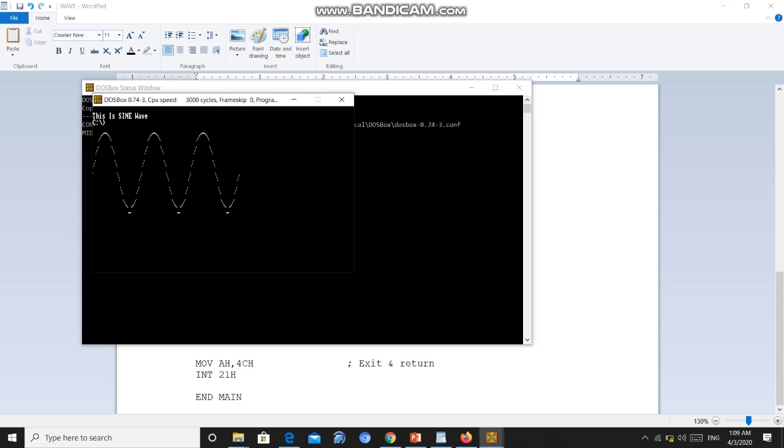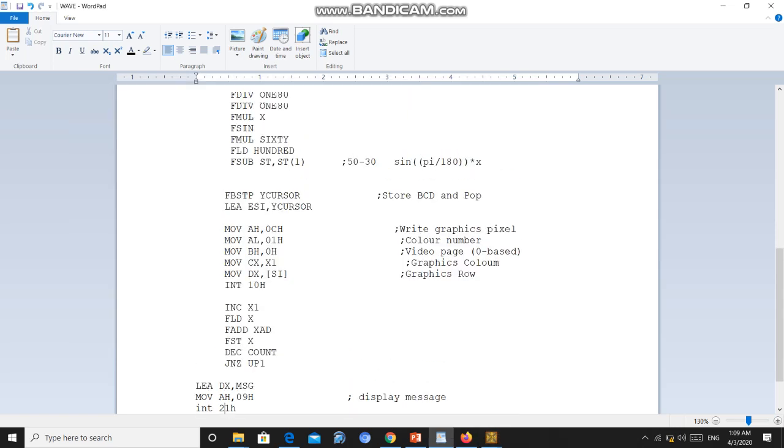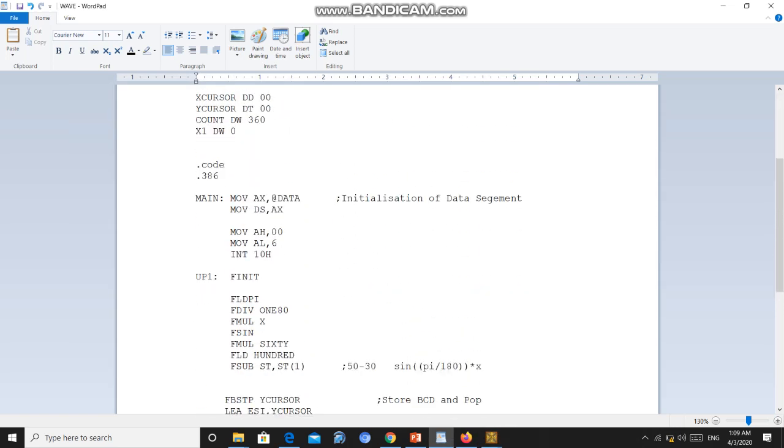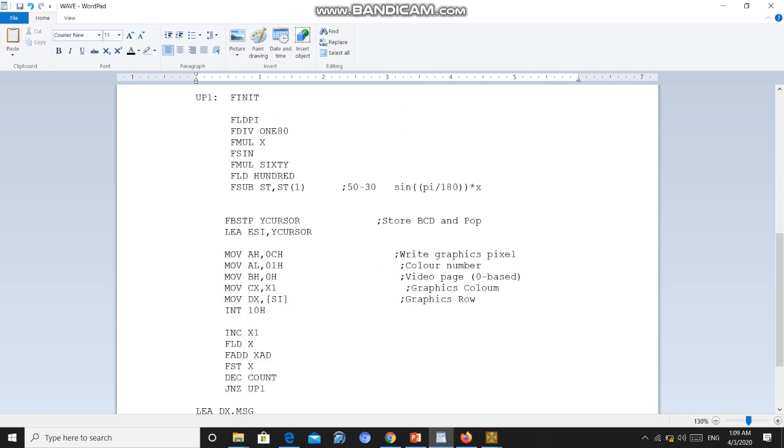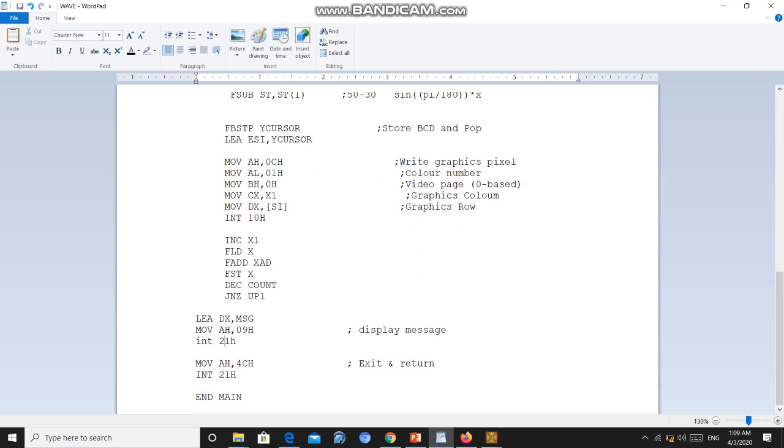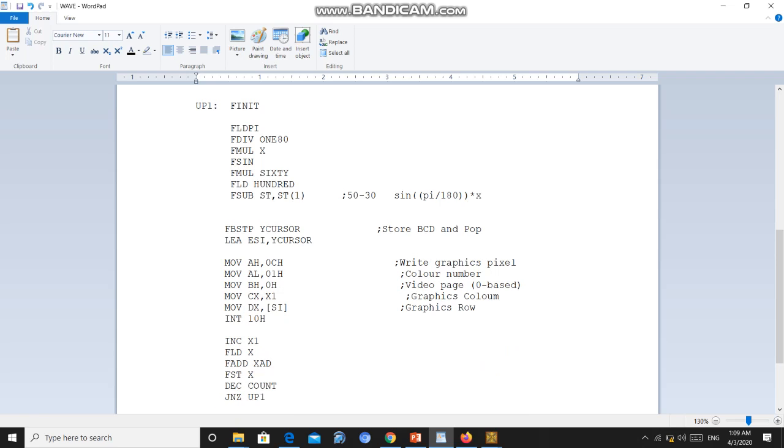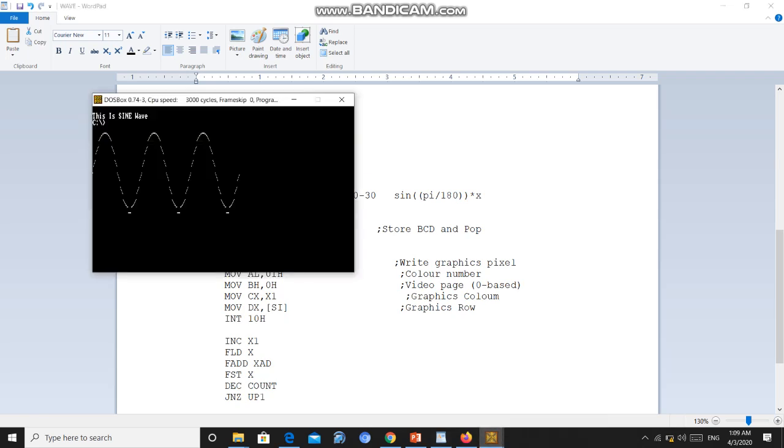Total 180 plus 180, that is 360, that is nothing but pi plus pi, that is 2 pi. So in this fashion the sine wave is plotted. If you want to plot the cos wave, you just need to make one change in your program, and that change is, instead of fsin, you need to write fcos here. If you write fcos, then the program for the cos wave is also executed.